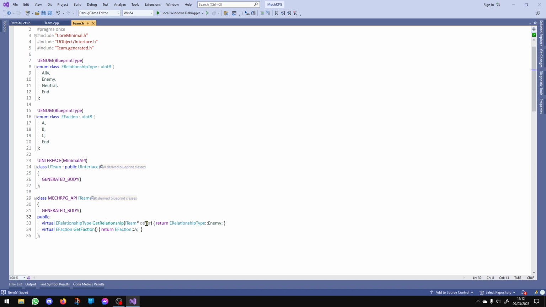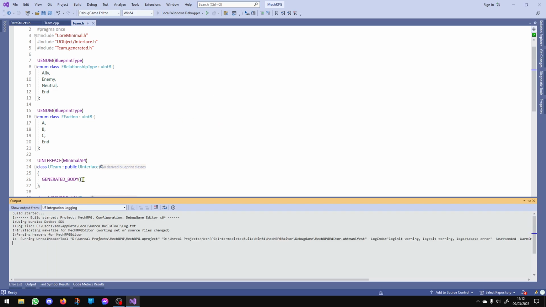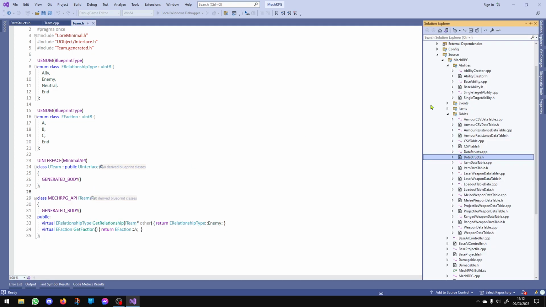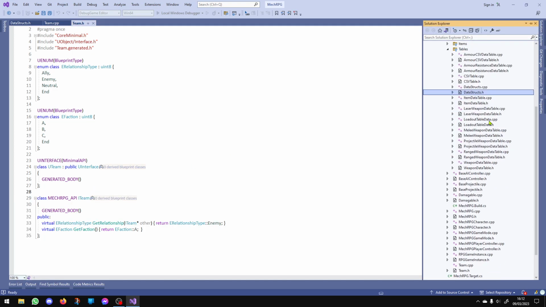Let's see. So we get the other team, and we need to have some means of determining the relationship between one faction and the other. So I'm going to do that inside. Let's make another class, and then just make an instance of that class inside the game instance for now, in the same way that we've done a few other things.